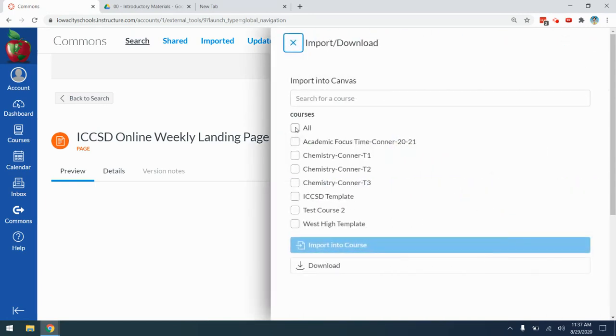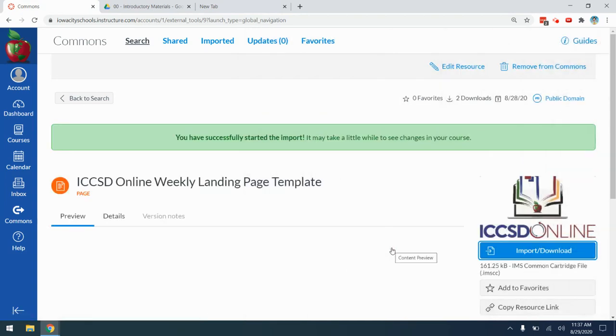What you want to do next is check any course that is trimester 1. That's going to be just any course that you're teaching here in the fall. And then you click Import into Course. This shouldn't take long, but it's going to import them all now to each of your individual courses.